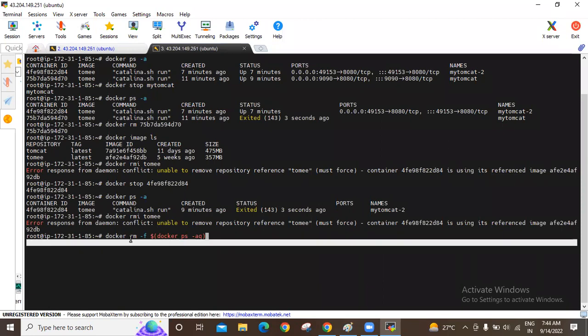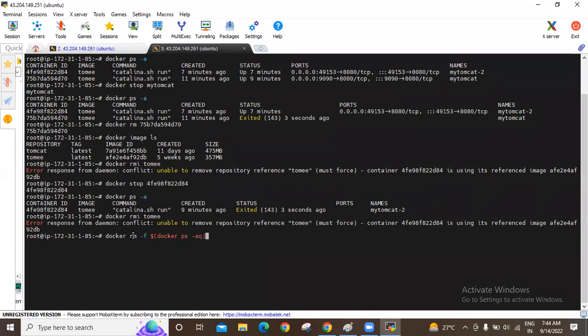We want to remove the containers, either stopped or running. If the containers are running, they will be stopped forcibly, and we want to remove all the containers. Okay, so this will give the list of all the IDs of the running and the stopped containers. So we are removing all those things. If you see this, all the containers will be removed. In our case, we have only one container.